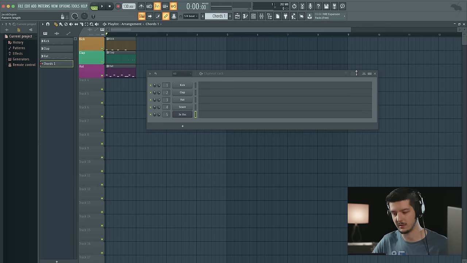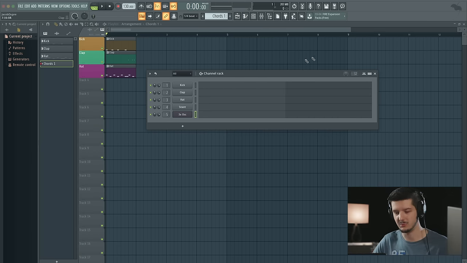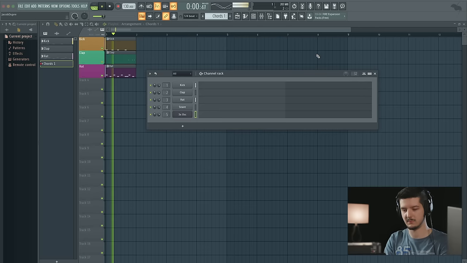But let's go ahead and make the chord pattern two bars by secondary clicking. And now there's these presets. So you get one bar, two bar, four bar, eight bar. That will make it a set length. So now we've got two bars here. That should line up right.